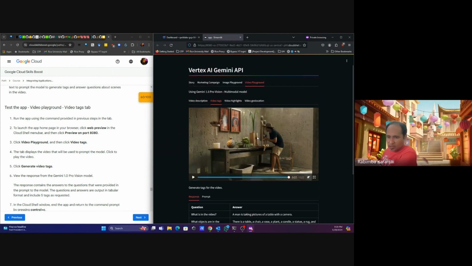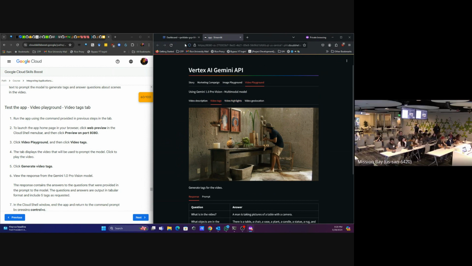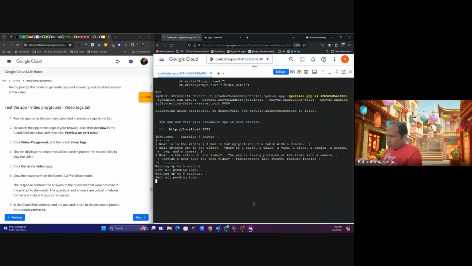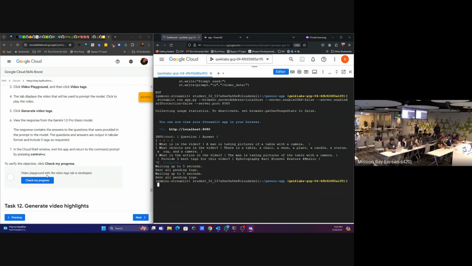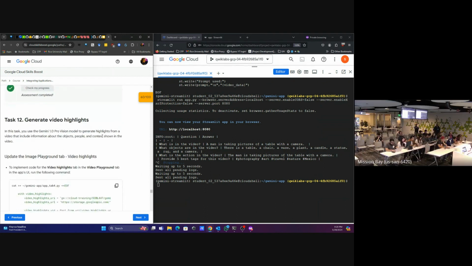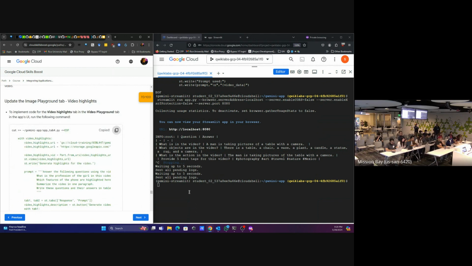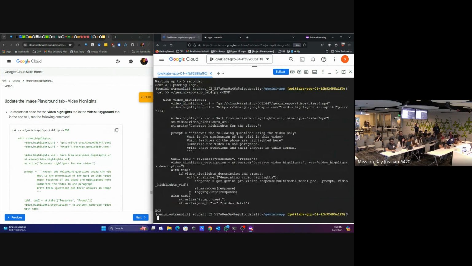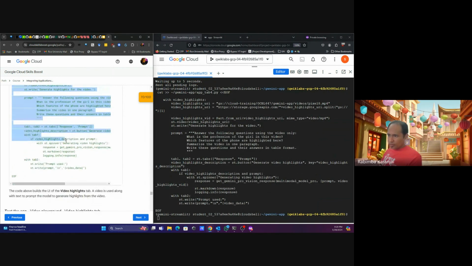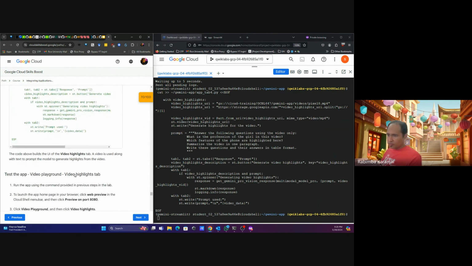So this is how we can generate tags from it, and you can play a lot more with it. Try to add some other prompts to see what other things it can glean from the video. Let's go back to the code lab. And we have done it. Now we also want to generate highlights from the video. So we add this to our tab 4. This is going to send another video and get a highlight of the video.